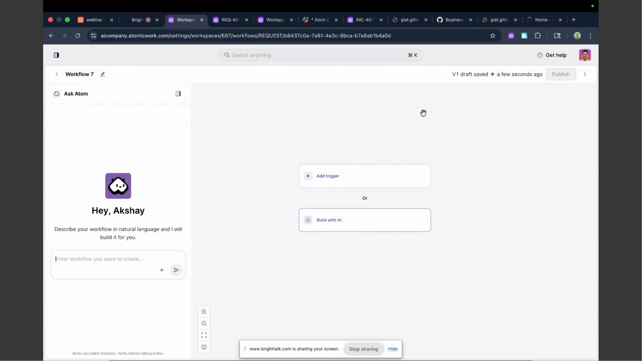We're trying to shorten the time that you take for that by bringing in Atom to help you build workflows, which is where you see in the new section we have this new Ask Atom section that opens up in the workflows. This is currently in private testing internally, but we'll soon be opening it up for all our customers.